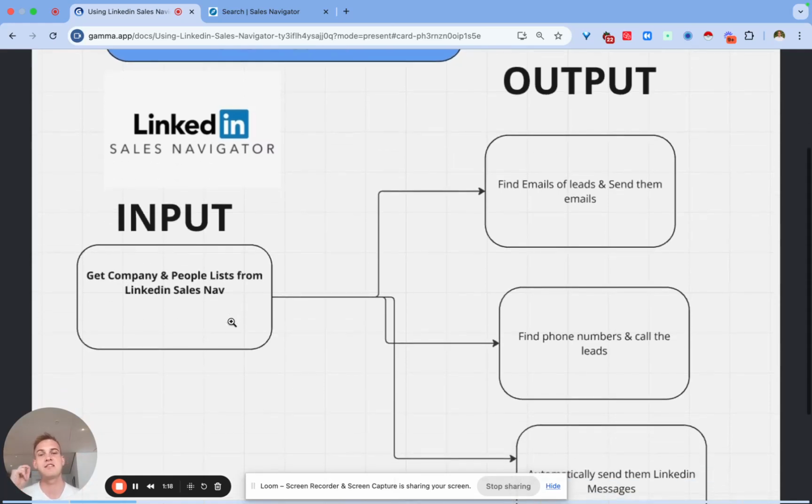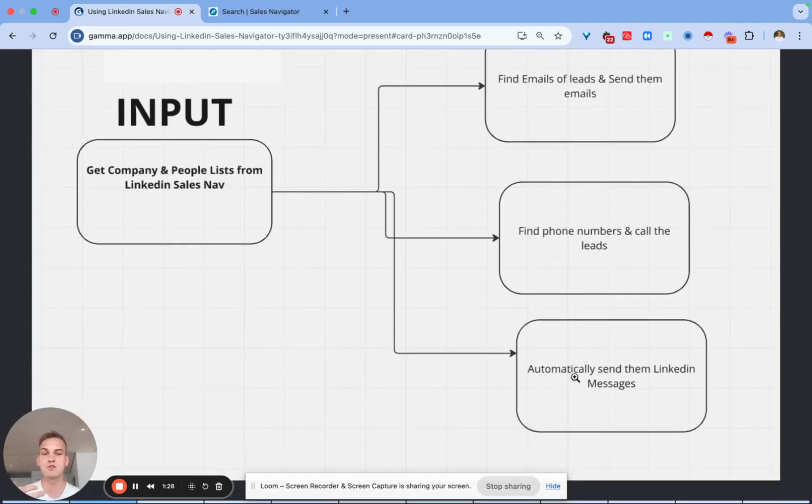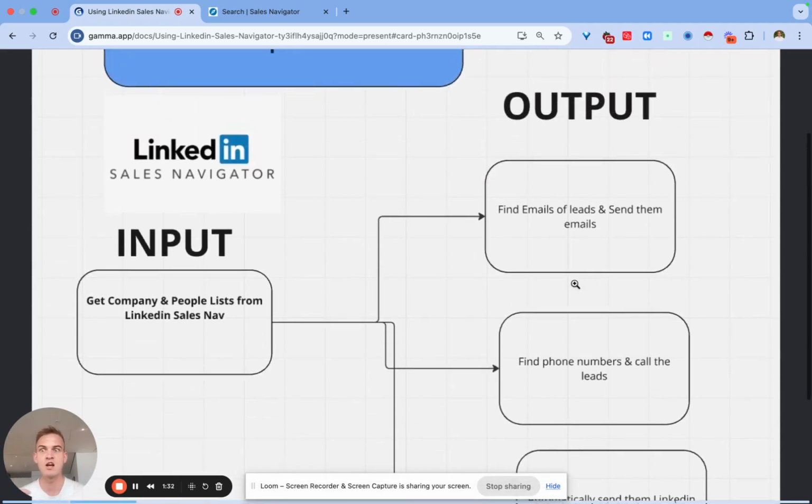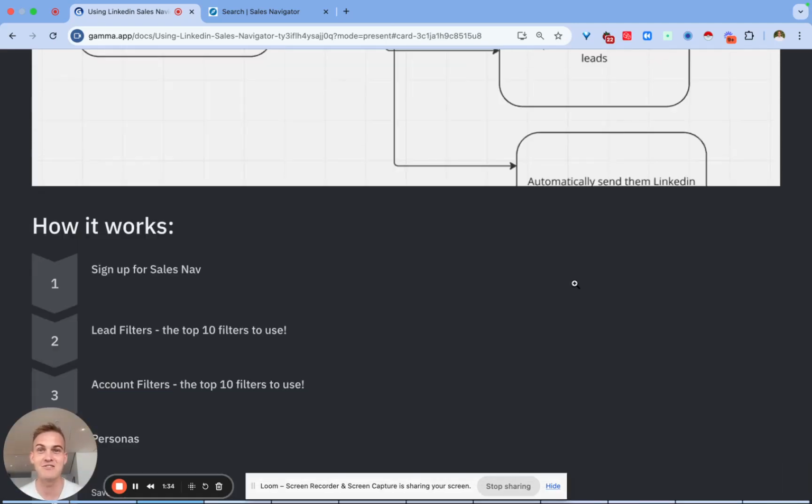The output then is for you to use another tool to find the emails of those leads and to send them emails, for example. Maybe you may want to use that data to find the phone numbers and call up the leads, or you may want to automatically send them LinkedIn messages. But for that, you would require separate tools, which of course we'll cover throughout this video, so don't worry about it.